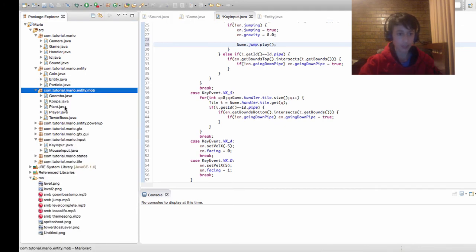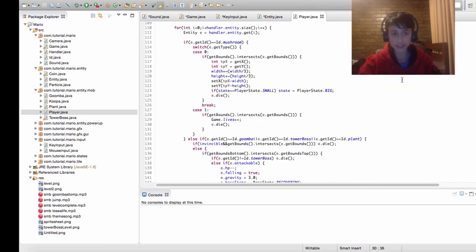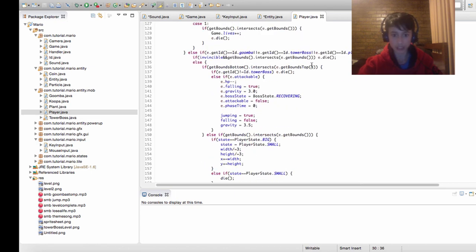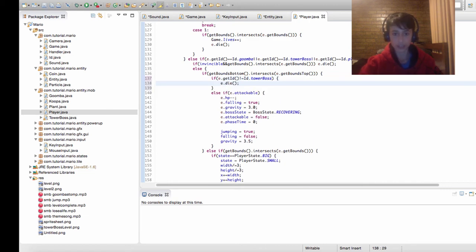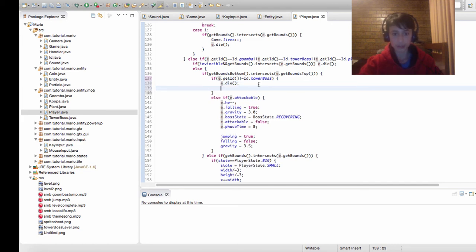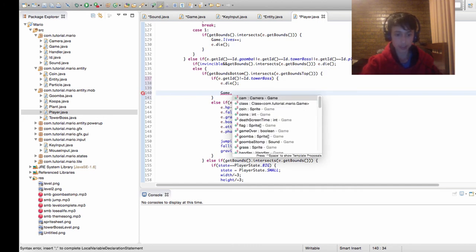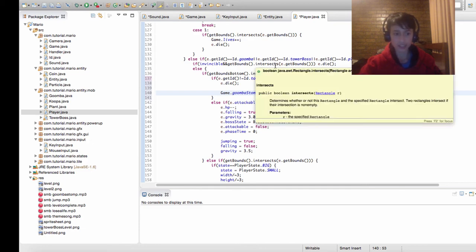Now we're going to play the sound that plays when we stomp a Goomba. For that, go into your player class in your com.tutorial.mario.entity.mob package. In your player's tick method, go to your entity for loop and go to this else if, which checks else if e.getID is equal to id.goomba, id.towerboss, or id.plant. You can see this line of code where it says if e.getID is not equal to id.towerboss, e.die, and of course this will get called whenever we stomp on one of our enemies. So we're going to make this if statement a method, and at the bottom of it we're going to play the sound where we stomp our Goomba. So type game.goombastomp.play.